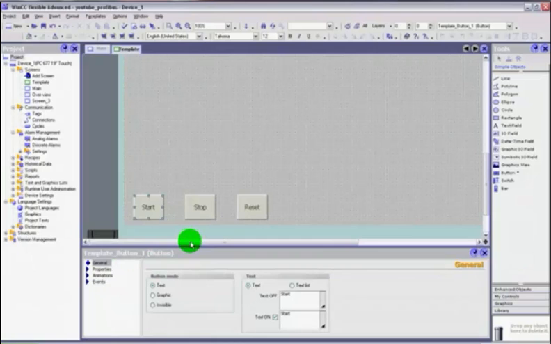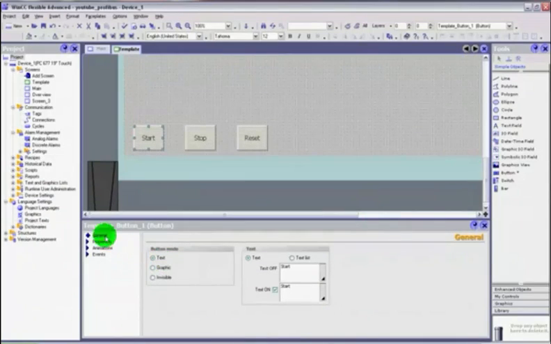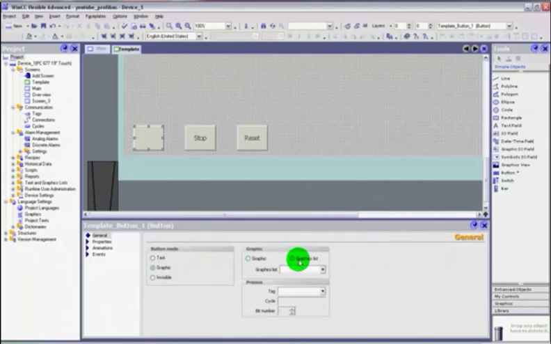Here we've already had a look at the general properties in the past. Let us just raise that up a little bit, and you can see that we have start and text symbols that we've placed onto the screen. You also have the ability to put a graphic on it instead of having text. To do that, you just select your graphic. You can go to a graphics list, which we don't have, or a graphic that you can select from your pictures directory.